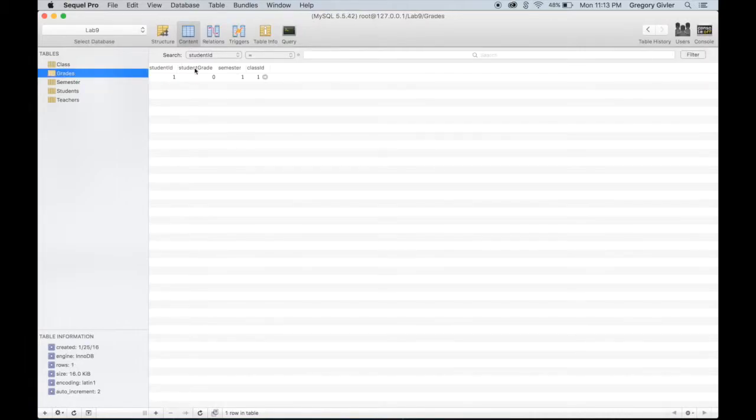And the grades, see, the student's grade is 0 because this is semester 1, so for that class right there, there's a foreign key.